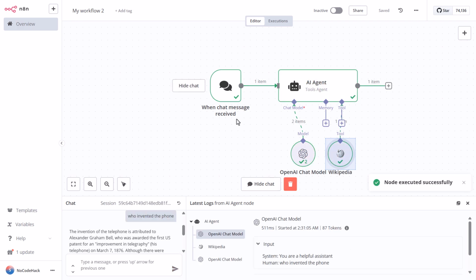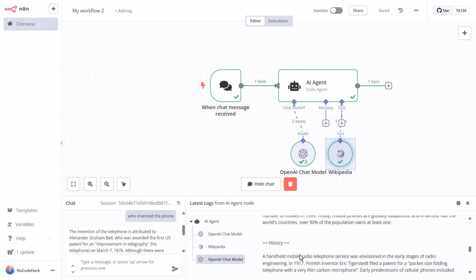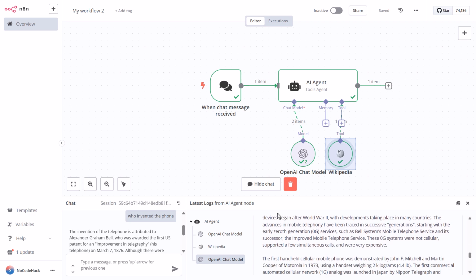Who invented the phone? So here, as you can see, we have the trigger from the chat message. It will call Wikipedia to get relevant information or data, pass the data back through the model, and return a concise, informative response, as you can see here. Now your bot isn't just responding from memory. It's accessing real-world data in real time.